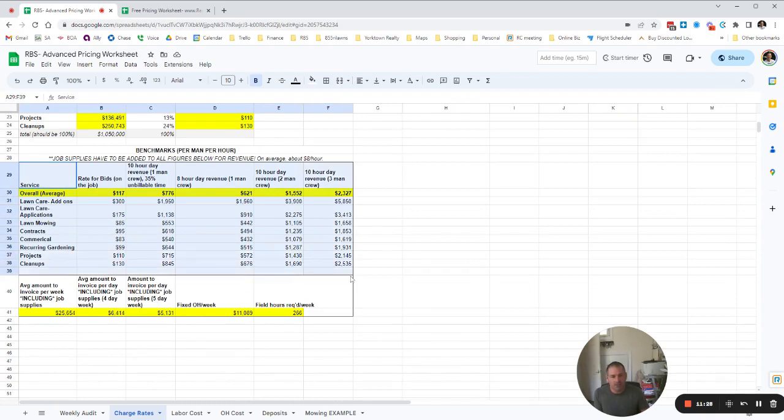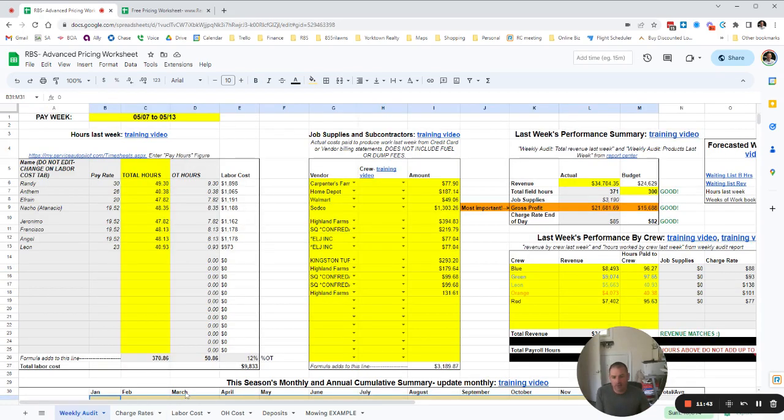In here, this is just an average. This is a way to come up with KPIs, like what you need to be producing in a certain amount of days, depending on the service they're doing. So that's just for reference. You can print these up, put it on the wall, what have you. And then this part here, this is what you're going to do each week to make sure you're actually on track.